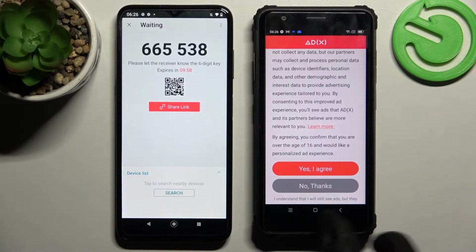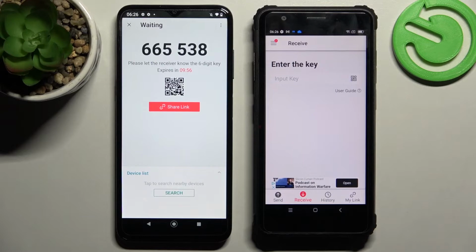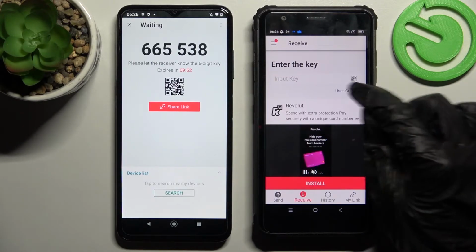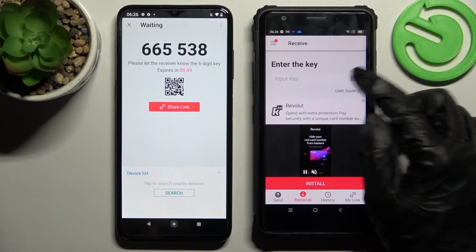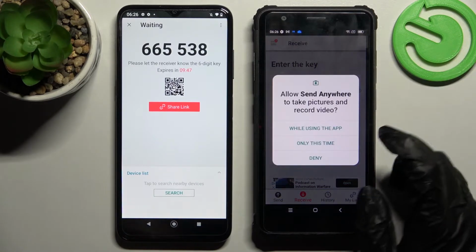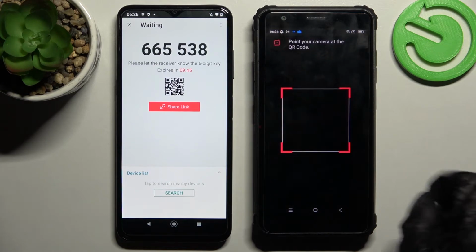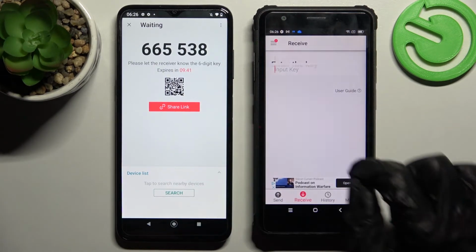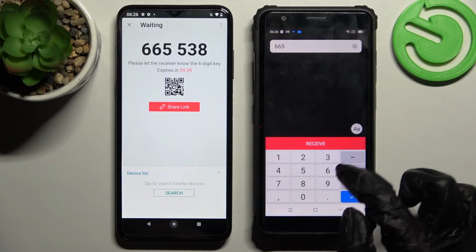Over here on an Android, choose No Thanks and close this window. Now we have to wait to connect. If you wish to, you can click on this QR code icon over here. Then select while using the app or only this time and point your camera at the code. But you can also just input this key here and choose Receive.